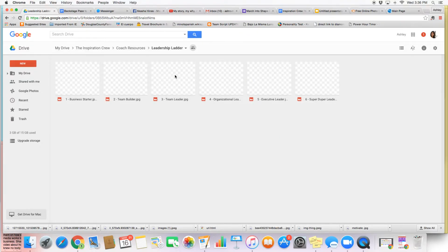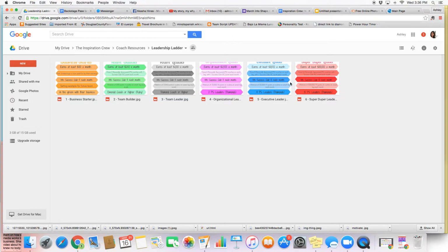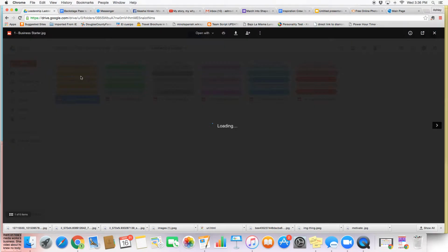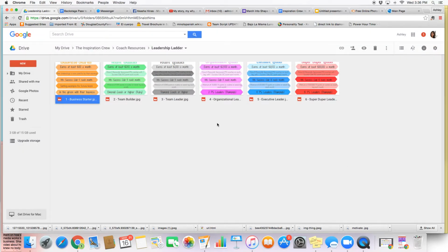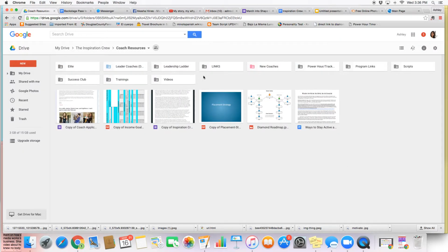Leadership ladder: there are some graphics showing what a leader is on your leadership ladder in your back office. You see this when you sign in. These are just some graphics to let you know what the different ranks or rungs are. So business starter, team builder, and so on and so forth.